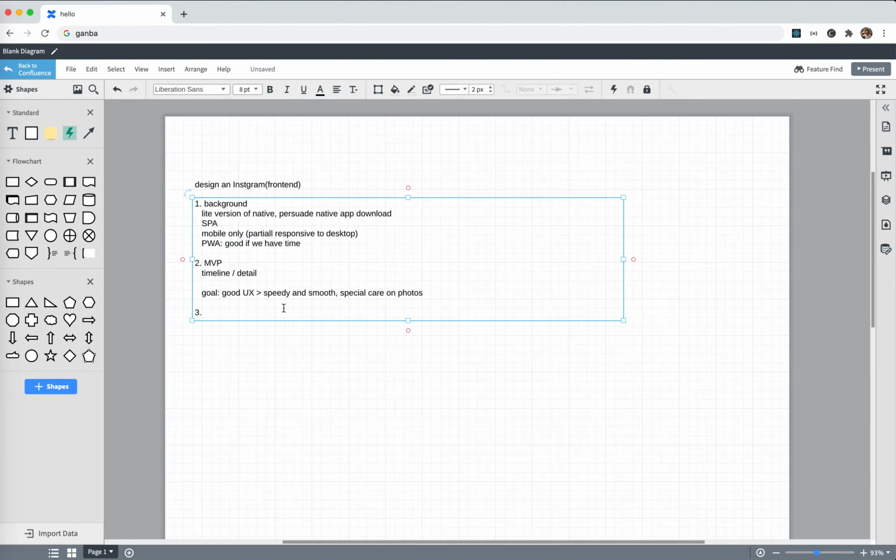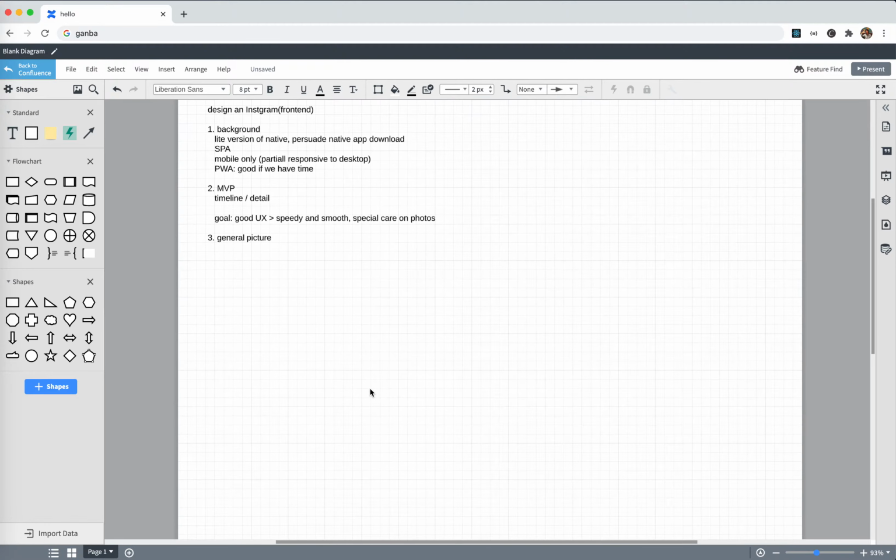Next one is the general picture. For the general flow, I'll cover the data flow first, and then the front-end components, and then the API.